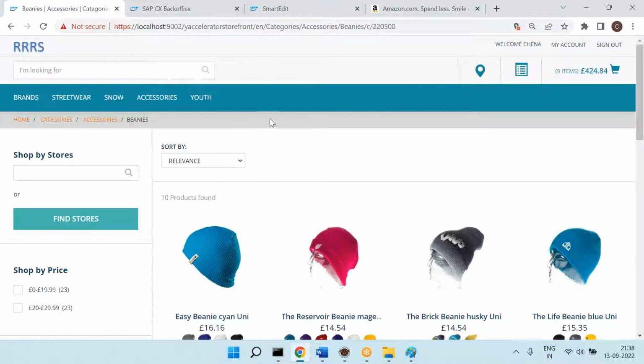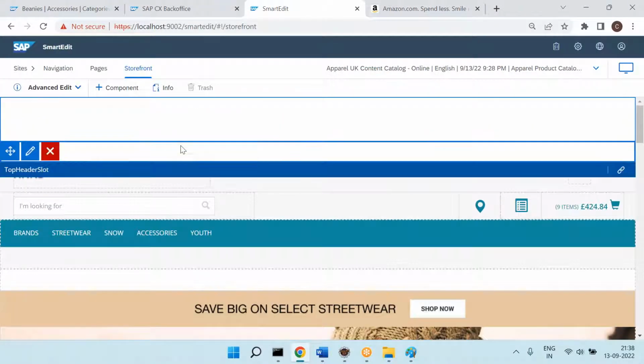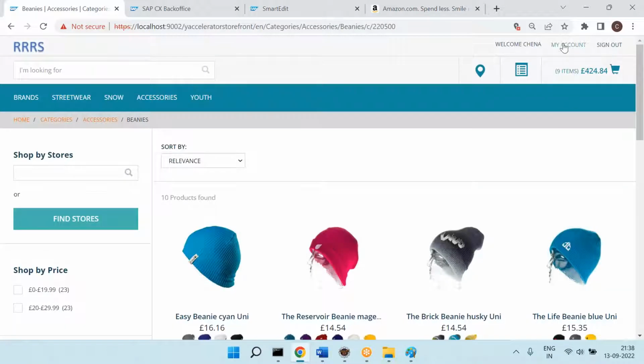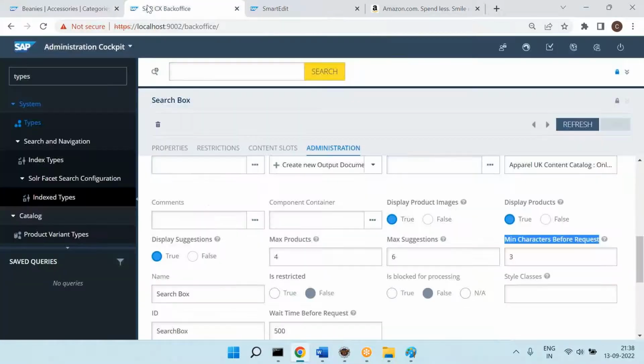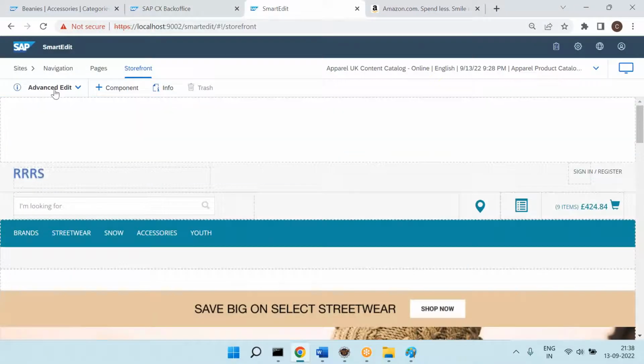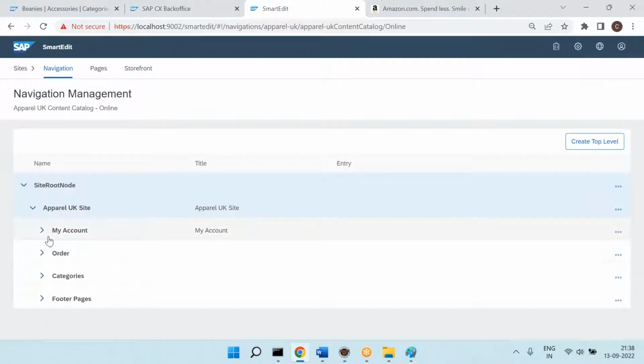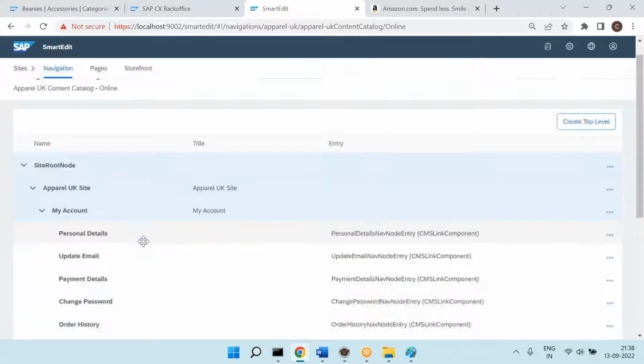Okay, so now let's see how I do that. Let's go to SmartEdit, and these are all called navigations. So let me go to the navigations. Can you please observe here? You can go here, apparel UK site, and I want the links in the my account. So go to the my account.